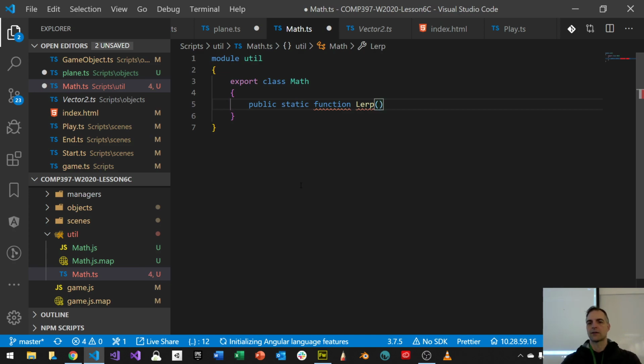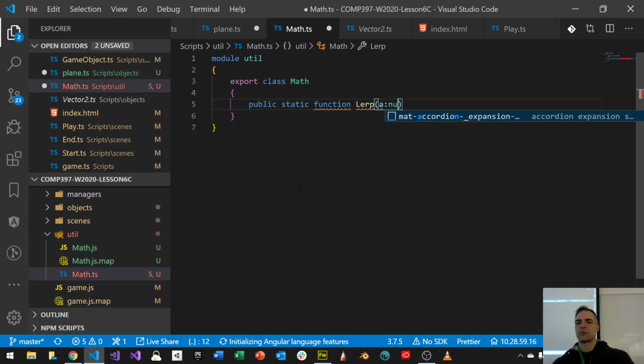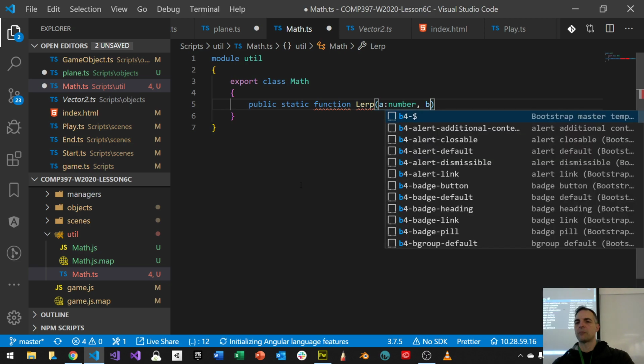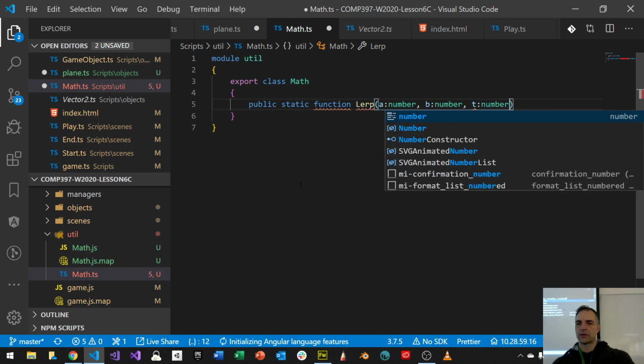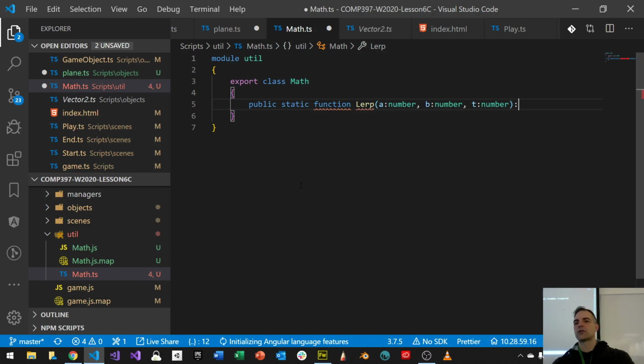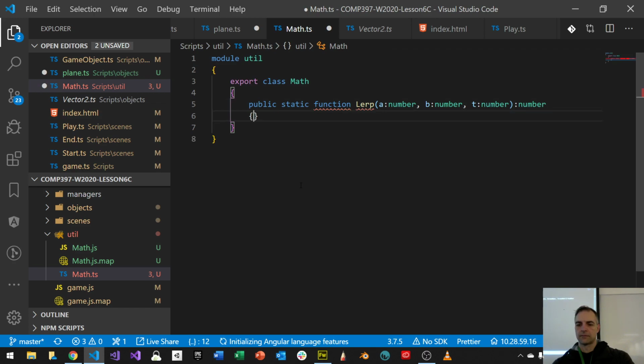And it's going to take a few values, right? One of them is going to be called a, which is going to be a number. The second one is going to be called b, which is a number. And the third one is going to be called t, which is also a number, right? And then it's going to return a number. Okay? So public static lerp. It's not a function, it's now a method, because remember, classes don't have functions, they have methods, right?